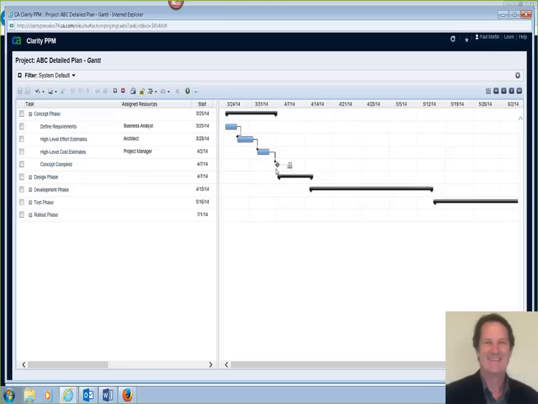And ultimately that all leads to that concept complete milestone. That's standard regardless of whether you're doing the detailed plan as we're seeing now, or just the one-line plan, which will just have the milestone. So this lets you do your full detailed planning. Project managers can take these standardized templates, and then they can work with them to further schedule the project.